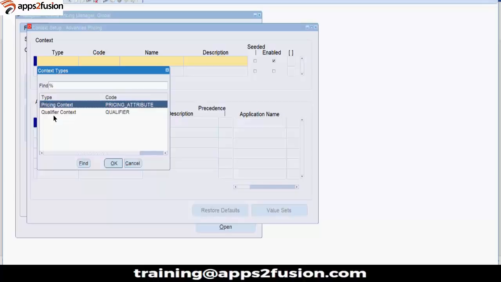And why it's not displayed here is because there is no context. You cannot build a custom context or an attribute on item. That's the limitation advanced pricing has: either you can build an attribute on which you will do your pricing, or you will do your qualifying condition. The third type, product, is not available. Let me go back to our slides and then you will relate.